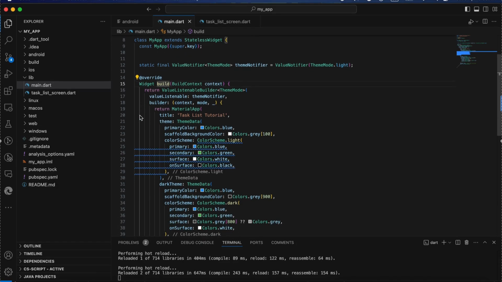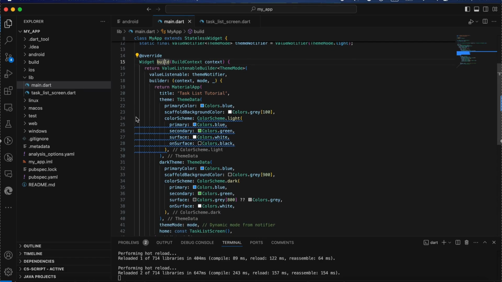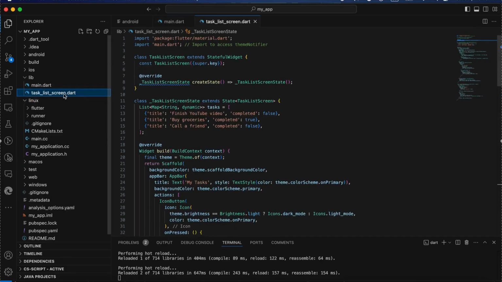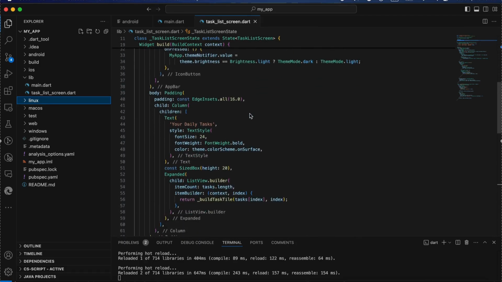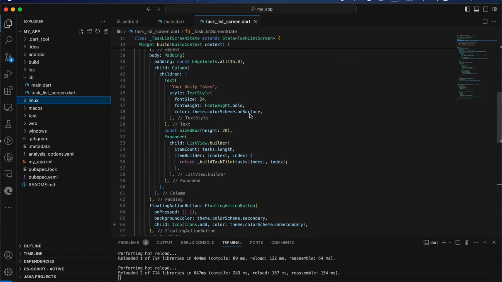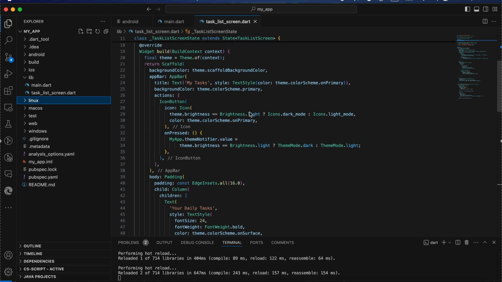In main.dart, add value notifier, type static final ValueNotifier theme mode dot light. Wrap MaterialApp in ValueListenableBuilder, set theme mode to mode. In the app bar, add an icon button with a moon/sun icon that flips the theme notifier value.